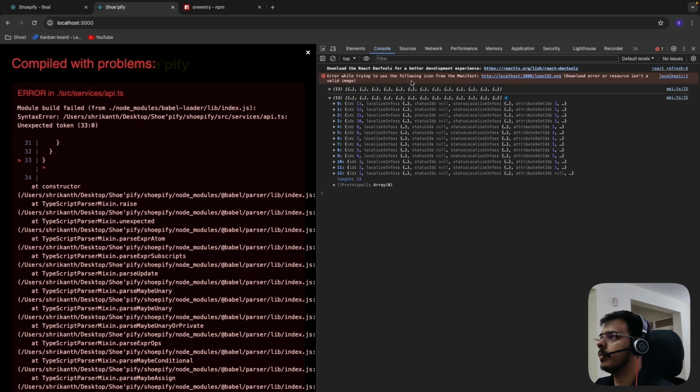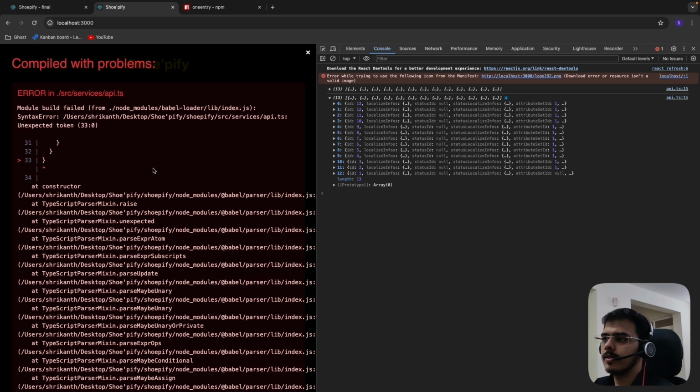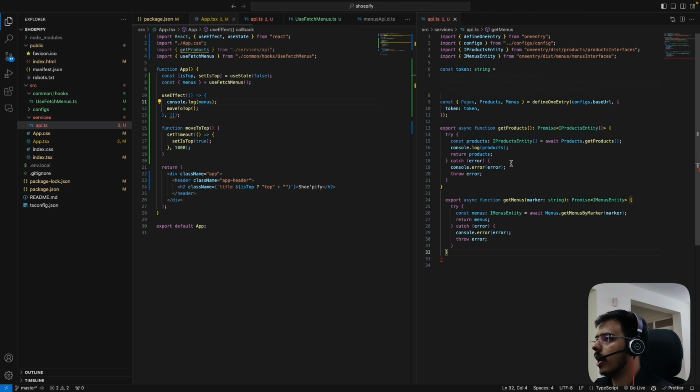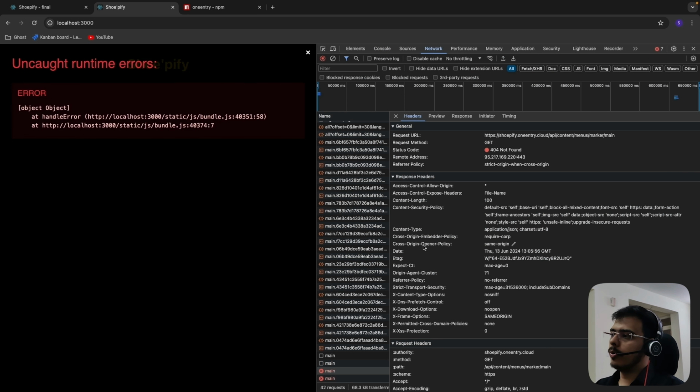Looks like we have an error again. Let's check what the error is. I think I have missed a parenthesis somewhere. It looks like in api.ts I made an error while creating this function. So that was the error over here. We still face an issue. As you can see, we got an error that menu is not found.